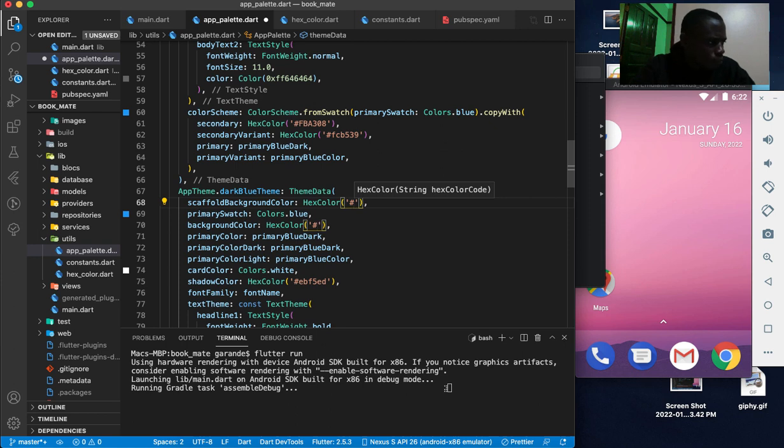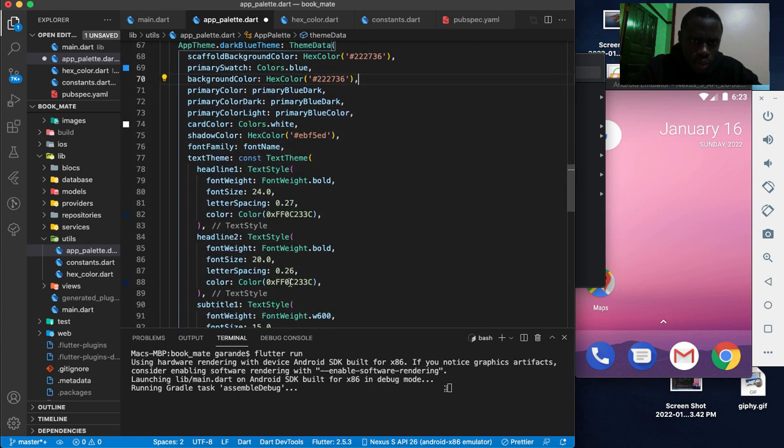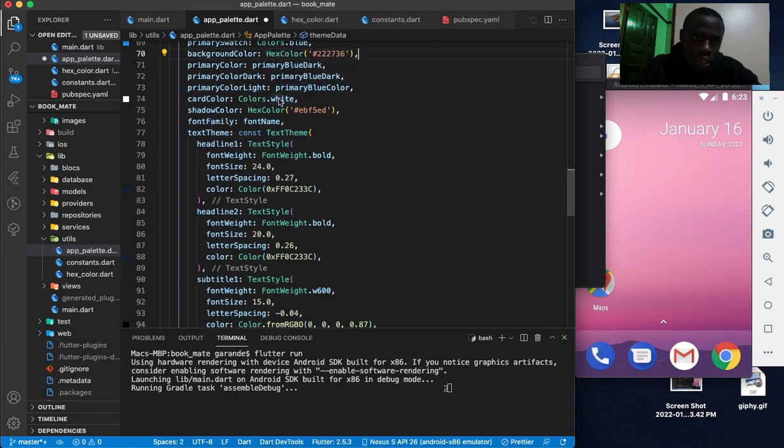Let me check. It's 22736. Okay, so we can use that. The primary swatch will remain the same, everything the same. Card color now. Now the card color, this is which we will have to change again.